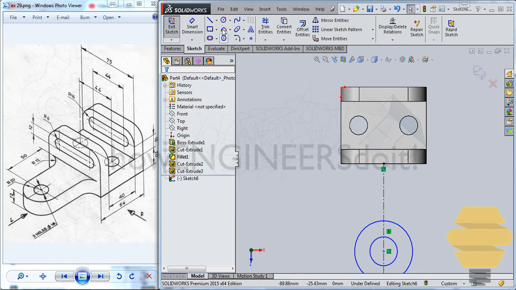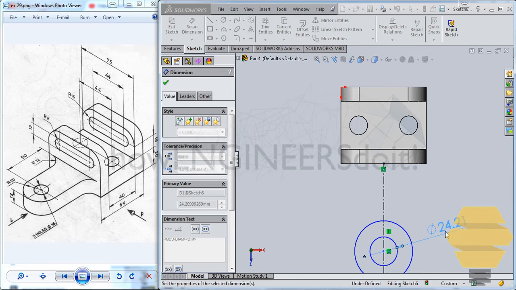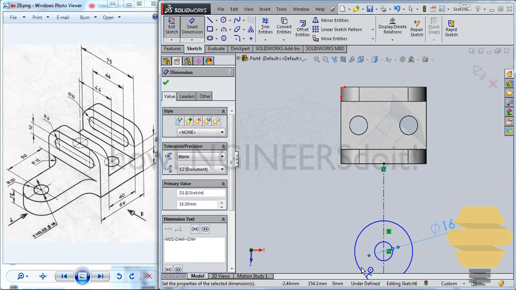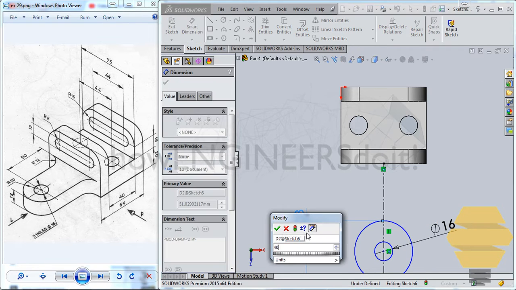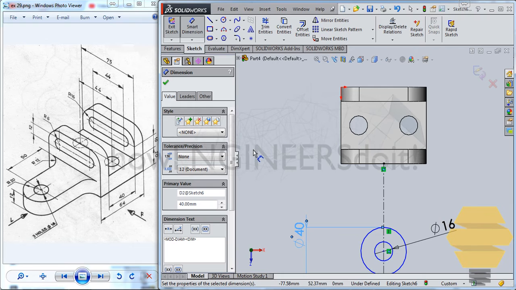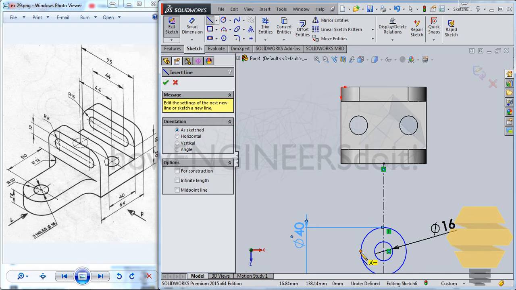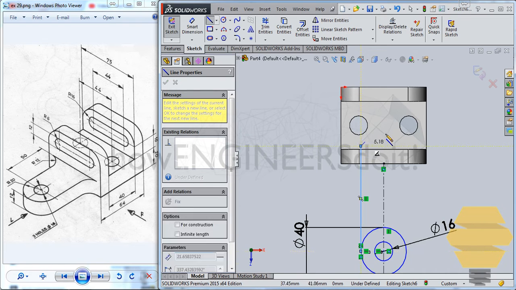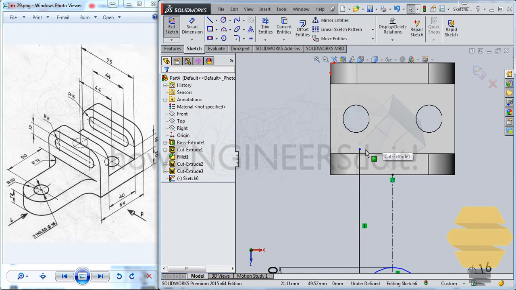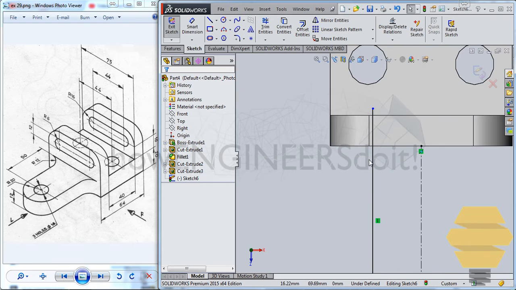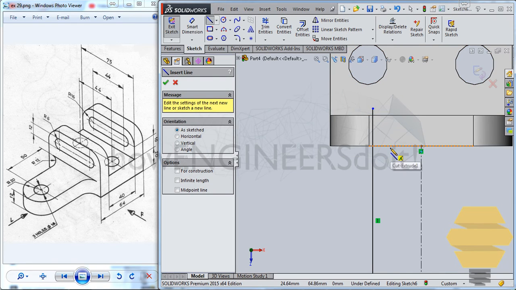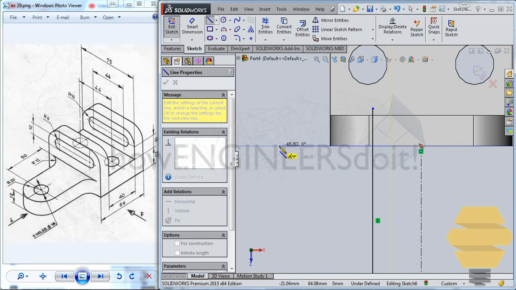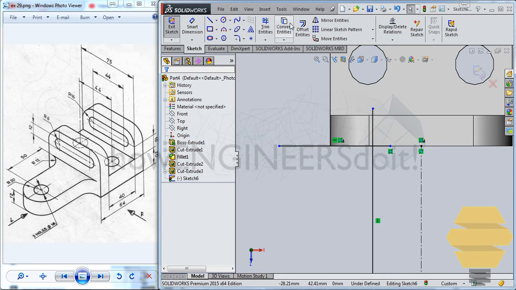and dimension the circles. So that will be diameter 16 hole, and this will be diameter 40 hole, and we can create a line vertical here, and we can just create another line horizontal and just trim this portion.